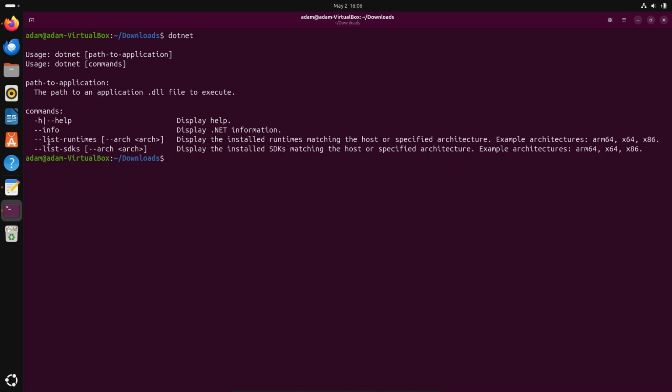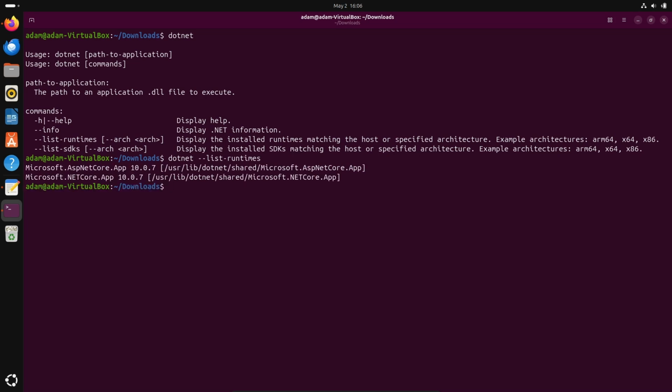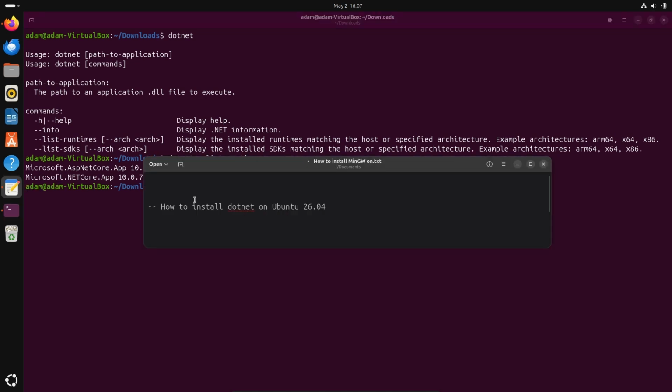So here, if you want to get the list of runtimes, write dotnet --list-runtimes. So here you can see ASP.NET Core is installed and this here. So this is how we can install .NET on Ubuntu 26.04 operating system.